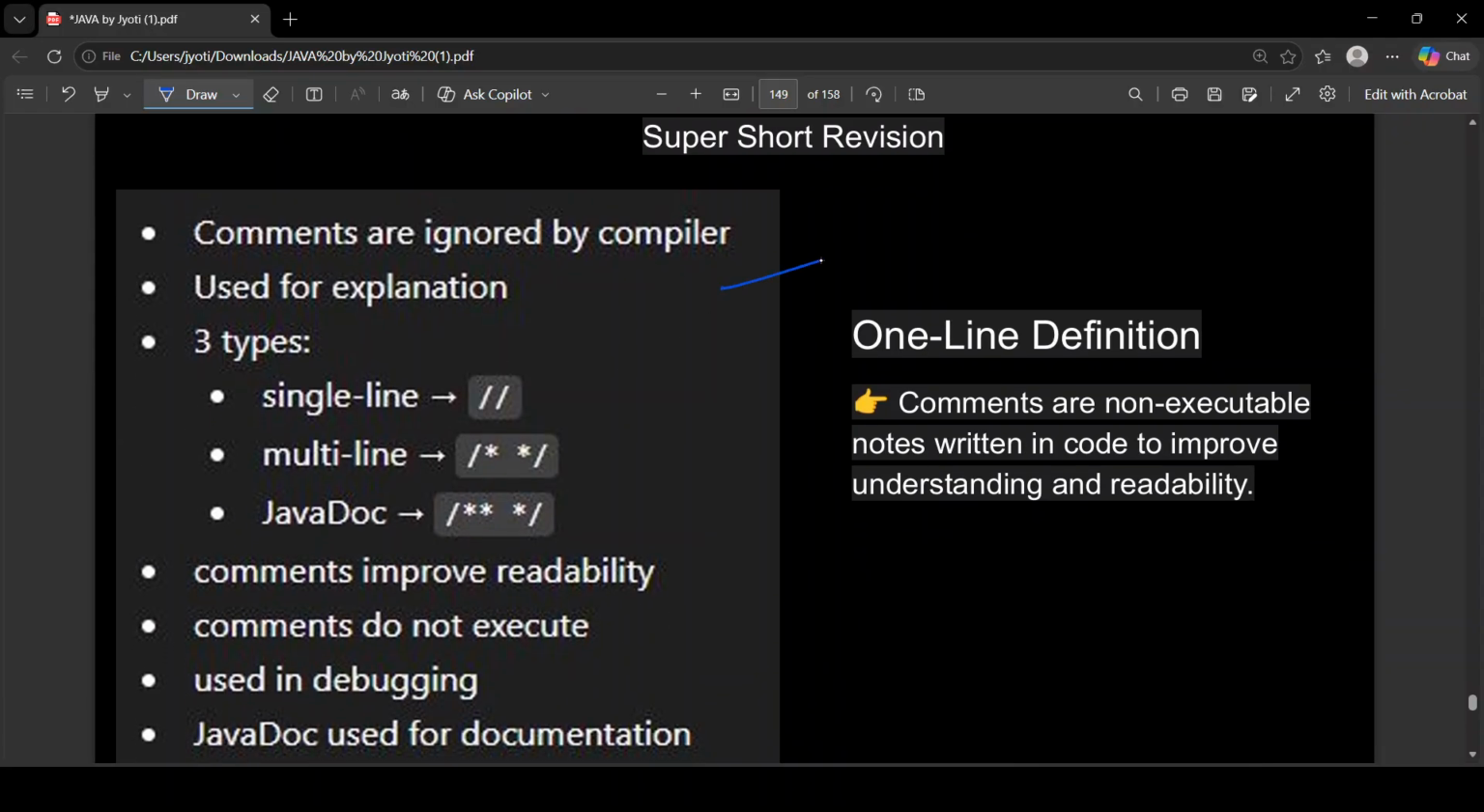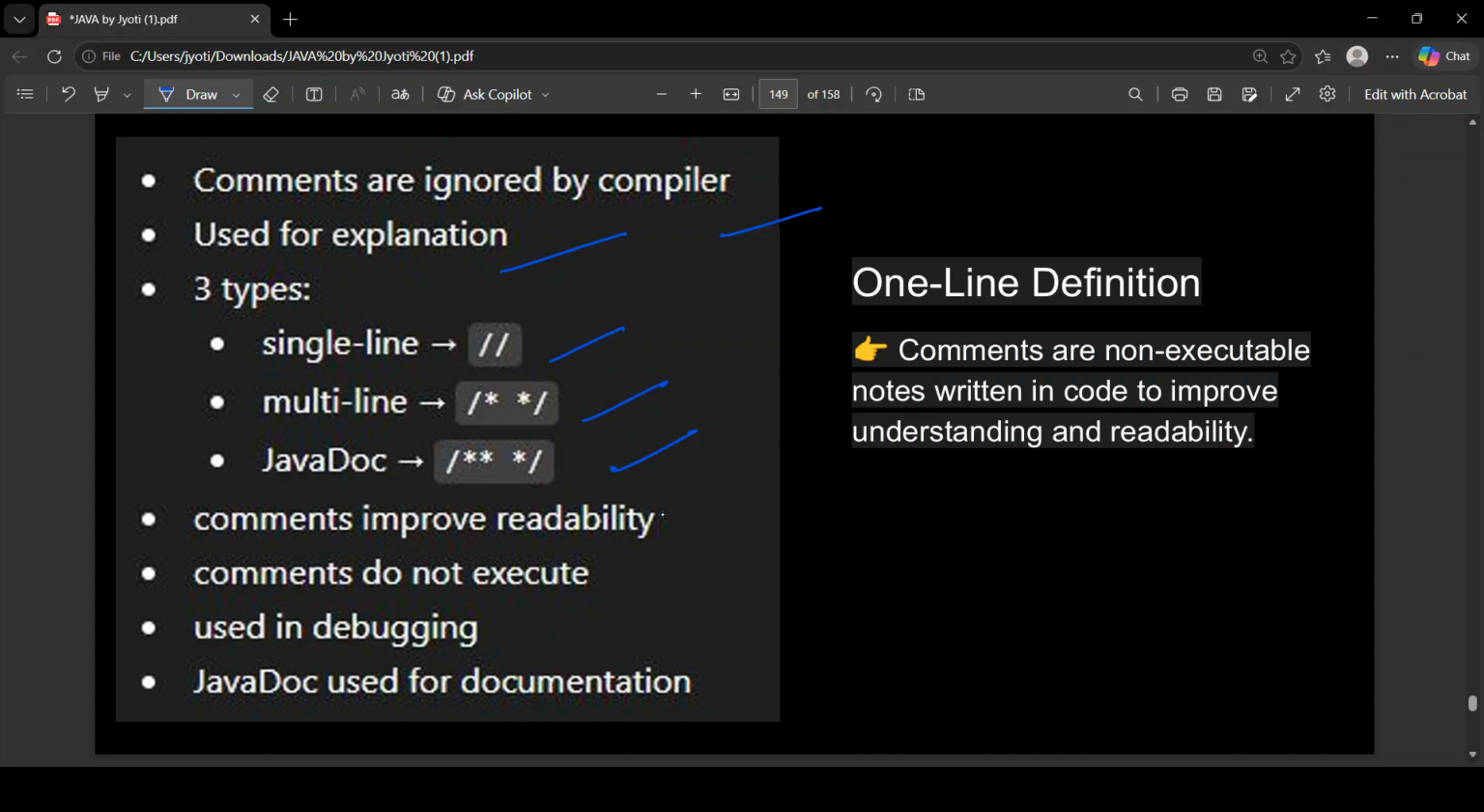Short revision. Comments are ignored by the compiler. They are used for explanation only. This is single line, this is multi-line, this is Java documentation. Comments improve readability. Comments do not execute. They are used in debugging, and JavaDoc is used for documentation purposes only. So one line definition we can say: comments are non-executable notes written in code to improve understanding and readability. This was all about comments.